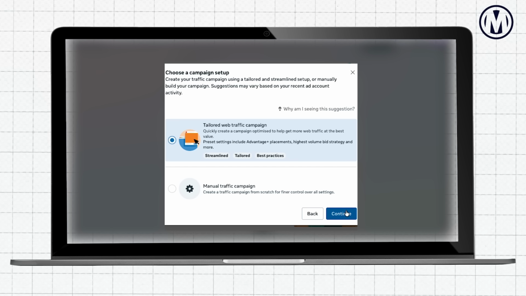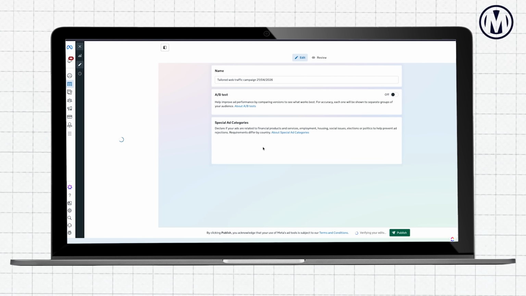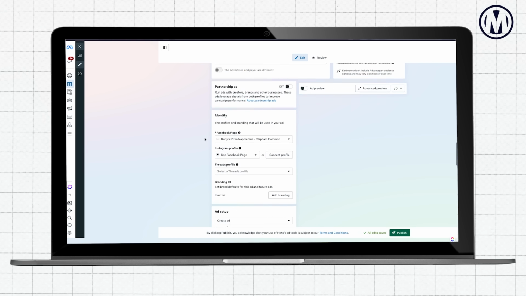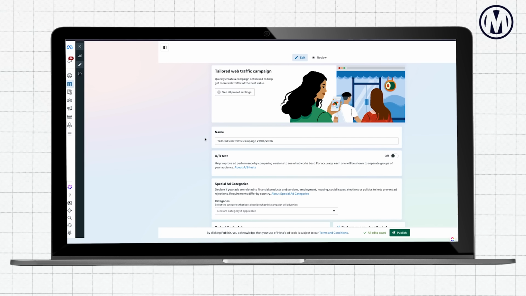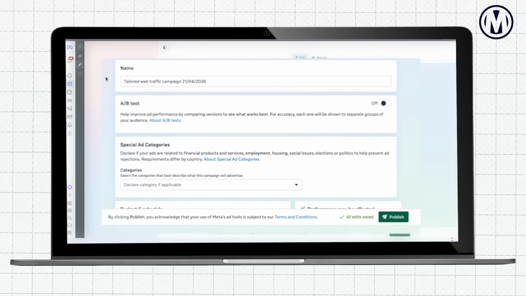Okay, so once you've decided on your campaign objective, you'll be taken to the next screen. As we mentioned, we picked tailored web traffic campaign, and this gives you a huge list of different options to help you tailor that campaign. Now remember, the cool thing about Meta, that being Facebook advertising, Instagram advertising, and if you really want it, WhatsApp advertising, it's all about the targeting and it's all about those finer details. So this is a really good place to pay attention.